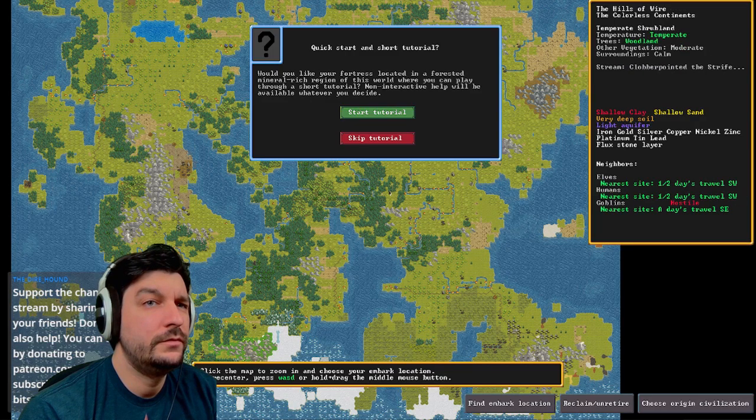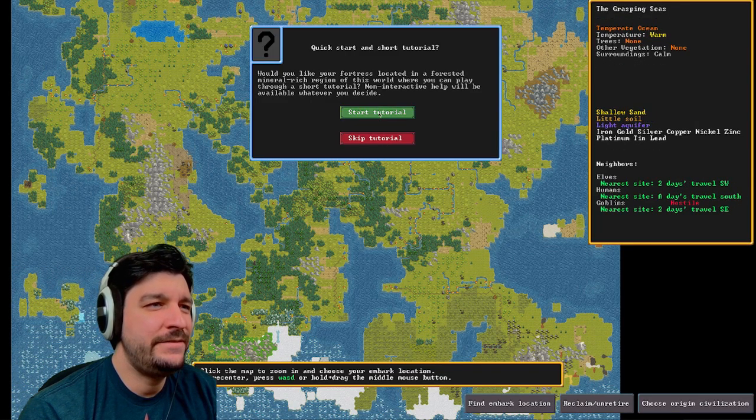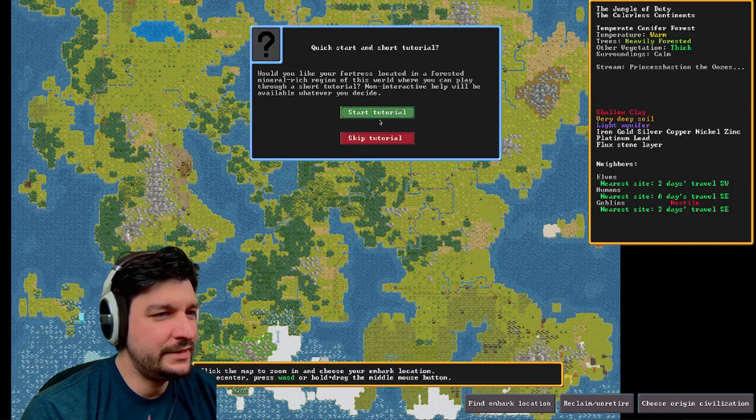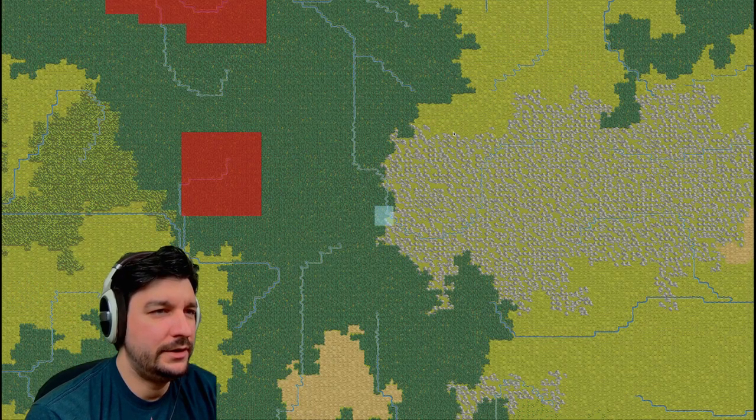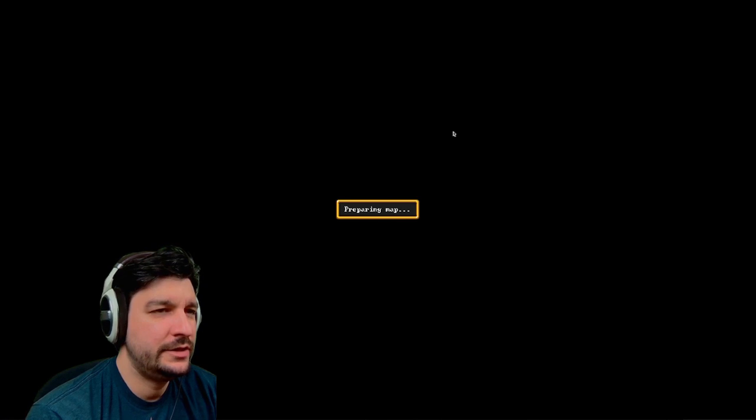Okay. I feel like this game is dense enough that I probably actually should. Let's do it. All right, so it's zooming in. It's preparing a map for me.